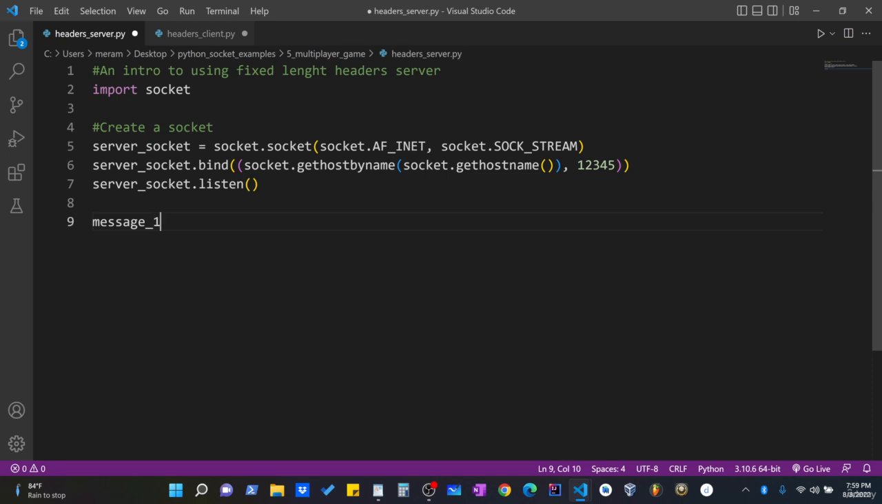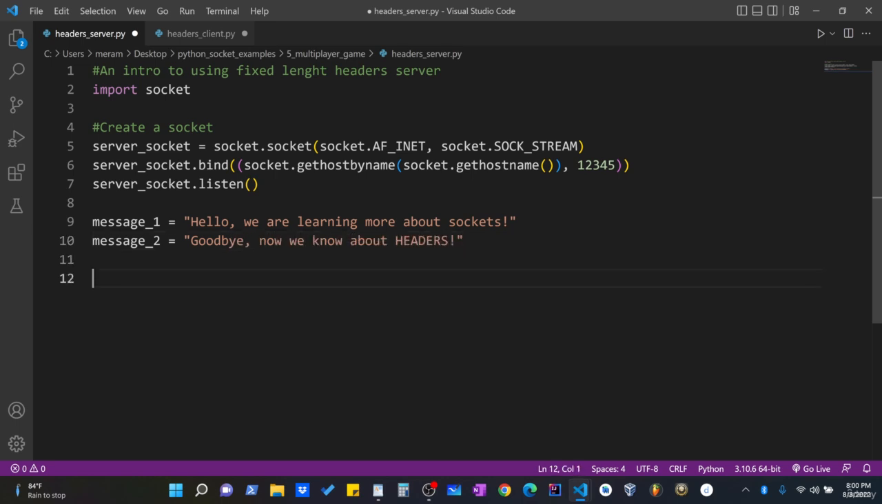Now let's make a couple of messages here that we're going to try to send through our data stream. So say message_1 is equal to "Hello, we are learning more about sockets." All right, and message_2 will read "Goodbye. Now we know about headers." So those are going to be our two messages that we are trying to send. So now let's listen for incoming connections, and we'll try to send them. So we'll use an infinite while loop here. So we'll say while True.